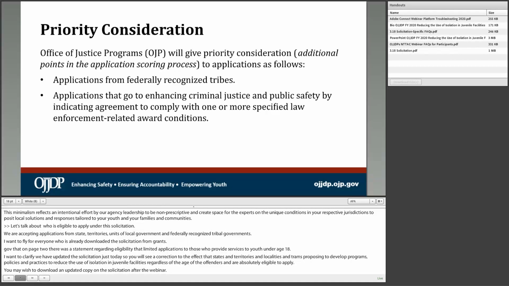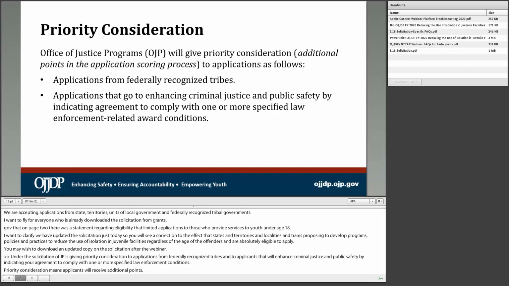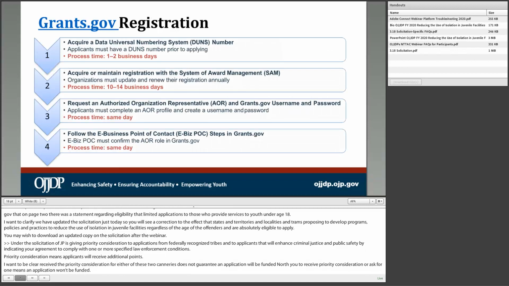Under the solicitation, OJP is giving priority consideration to applications from federally recognized tribes and also to applicants that will enhance criminal justice and public safety by indicating their agreement to comply with one or more specified law enforcement related conditions. Priority consideration simply means that applicants will receive additional points in the application scoring process. I want to be very clear that receipt of priority consideration for either of these two categories does not guarantee that an application will be funded, nor will a failure to receive priority consideration or to ask for one mean that an application won't be funded. It's just a way to gain additional points if you happen to fit into one of those two categories.